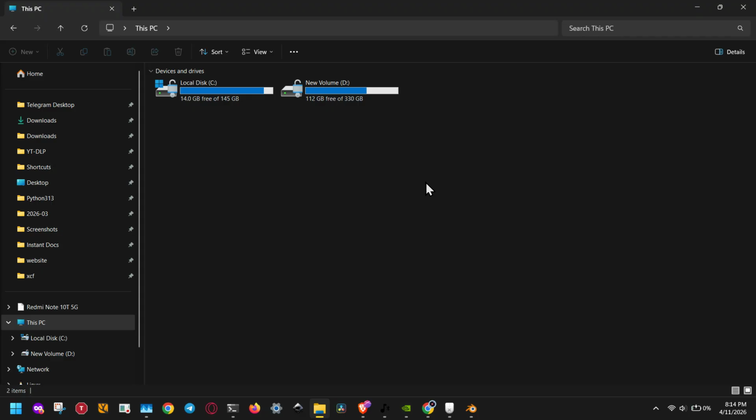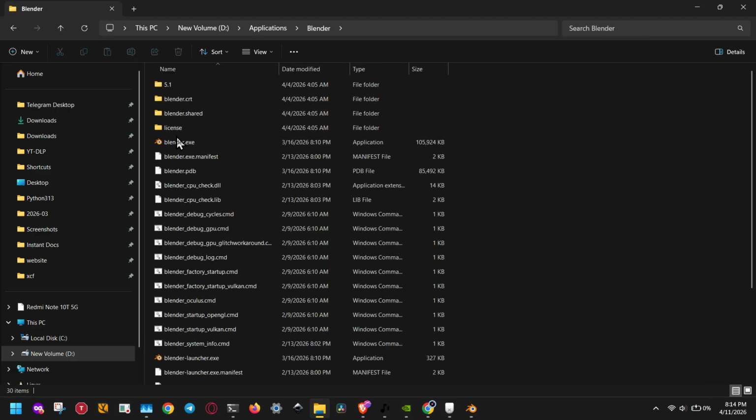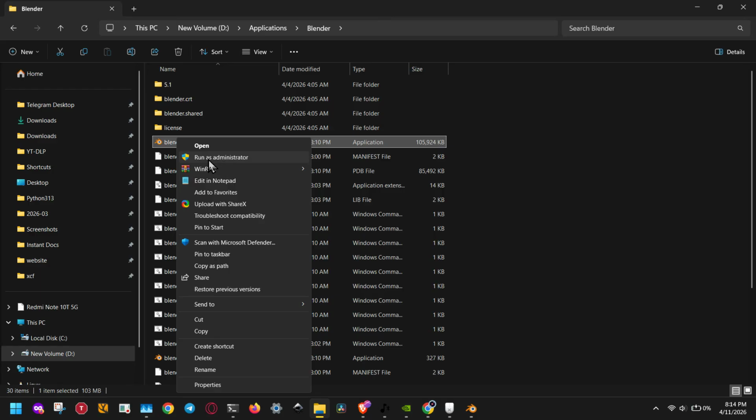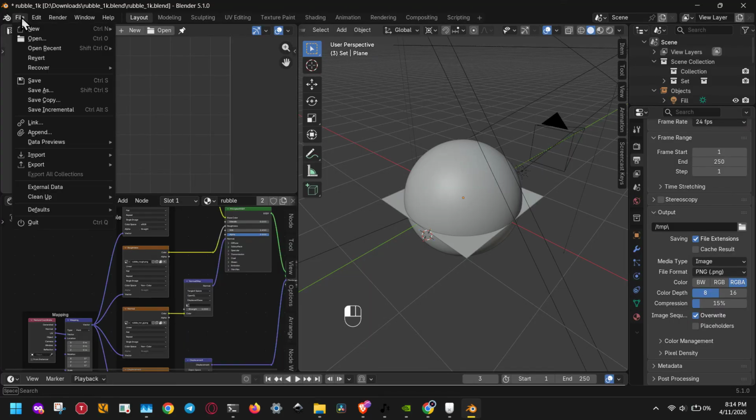If none of those steps work, try running Blender as an administrator. Right-click the Blender shortcut and choose Run as Administrator. This can help if Windows is blocking access due to permissions. After Blender opens, try File, Save As, and save to a new name again. In many cases, this immediately fixes the error.